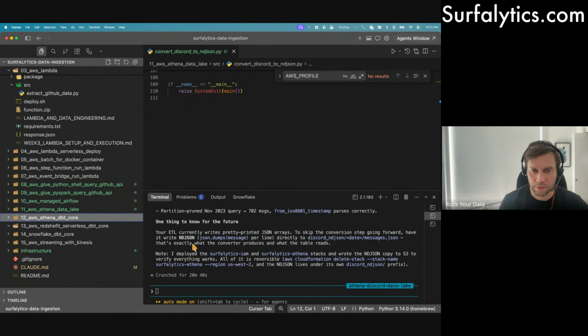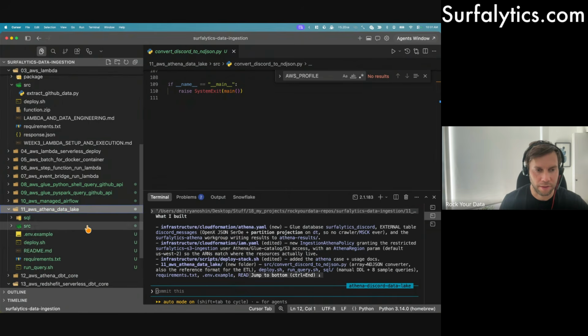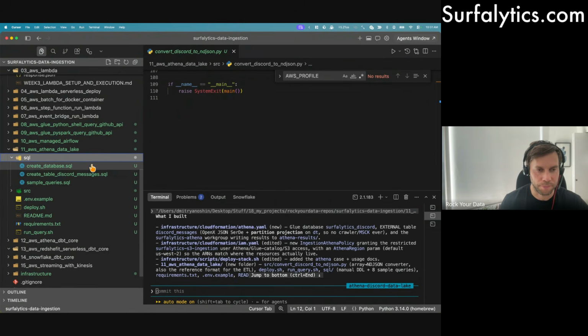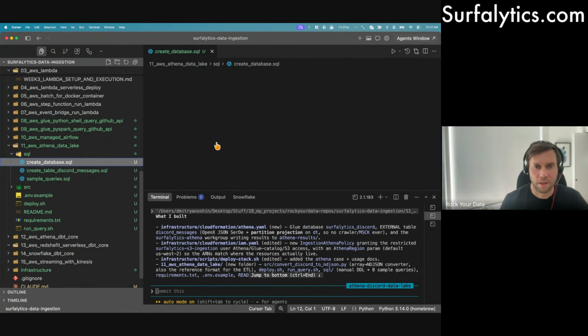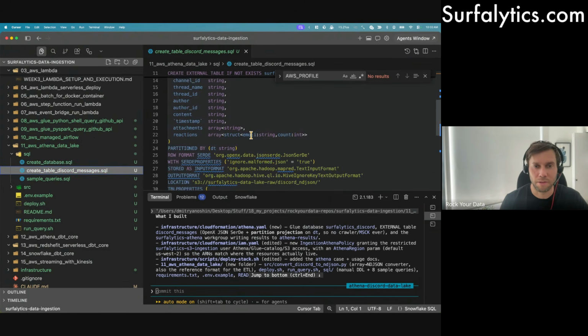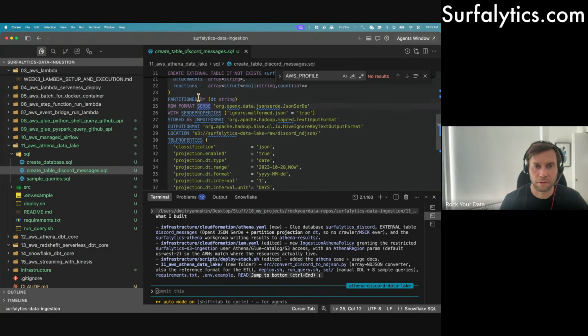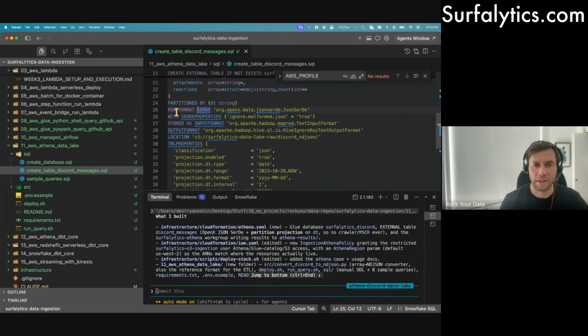Oh, it finished. Everything finished for Athena, and we can also see it created the database, meaning it created it in the Glue catalog. It created the tables. You see the DDL for the tables, including the partitions by date, but also, very important because it's JSON, you need to set the SerDe, the JSON format and properties.